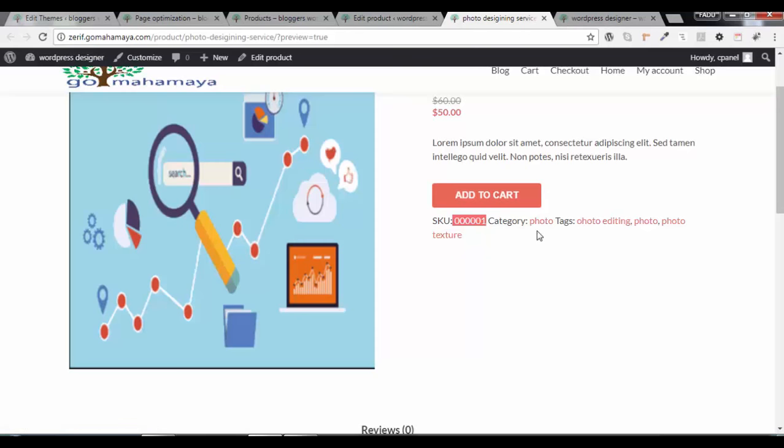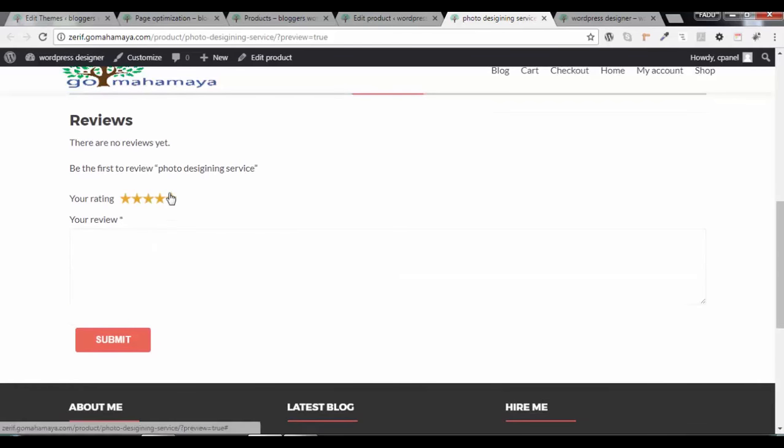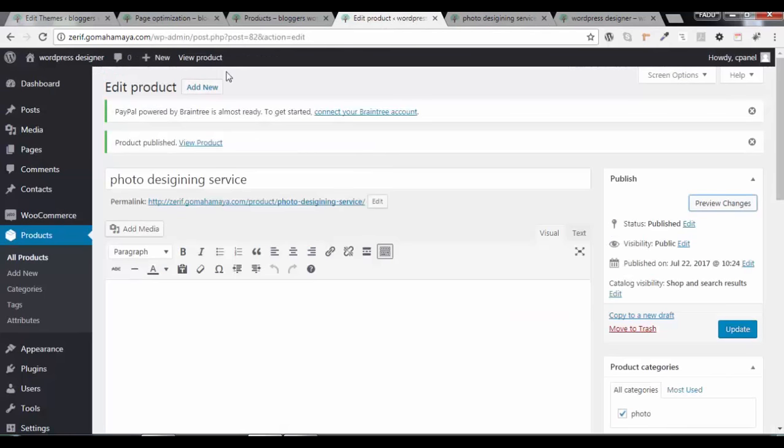In case I click on Photo, the services related to photo will come on one page. When you scroll down, there's an option for reviewing, and your customer can review the product and say Submit. And now we'll go back and create one more product, which is an affiliate product.